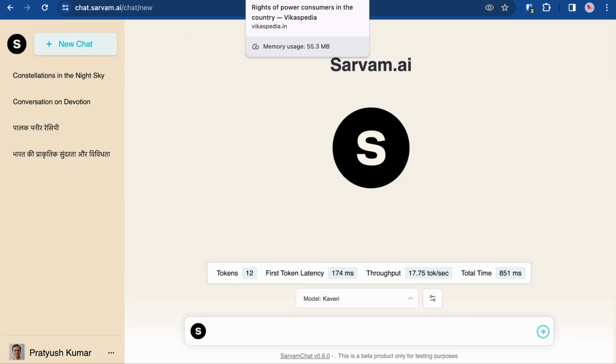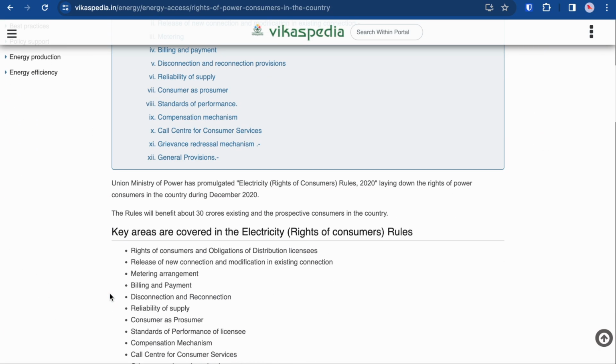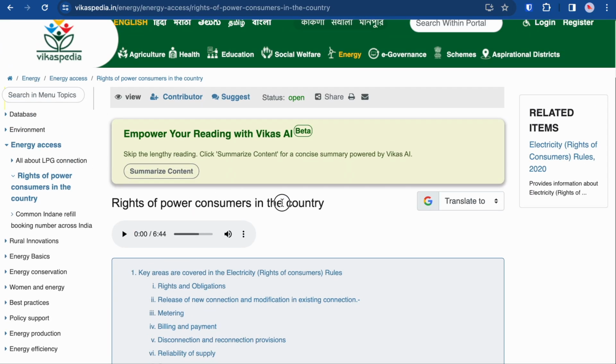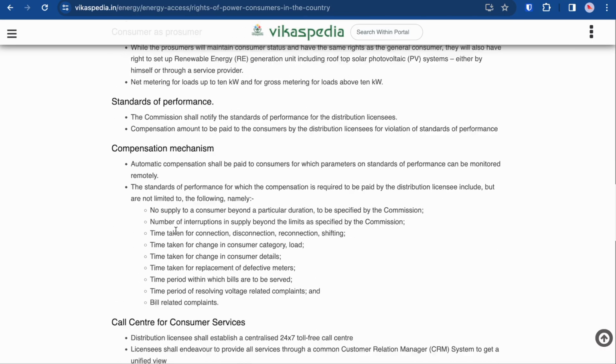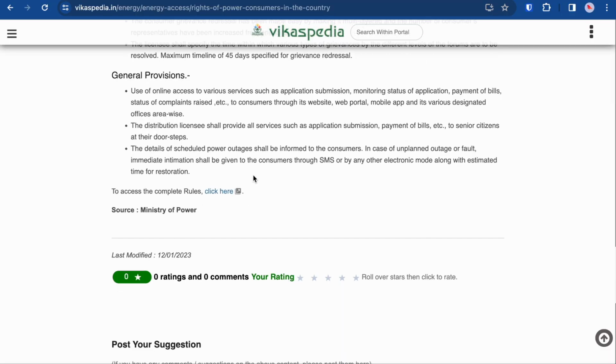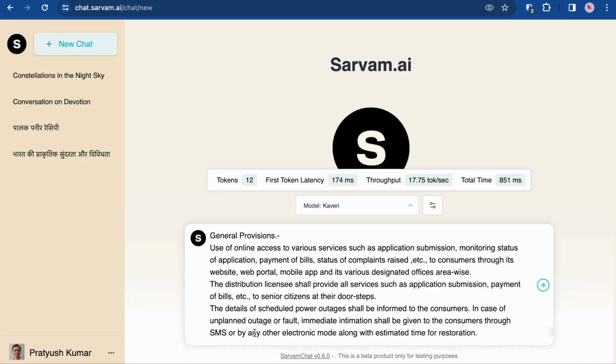But let's take one more. I have opened here a website of Vikaspedia, which contains various government-related documents. For example, this is something about the rights of power consumers in the country. So I can copy this whole thing. It's a pretty long document. And often these are kinds of things that people find very hard to read and understand.